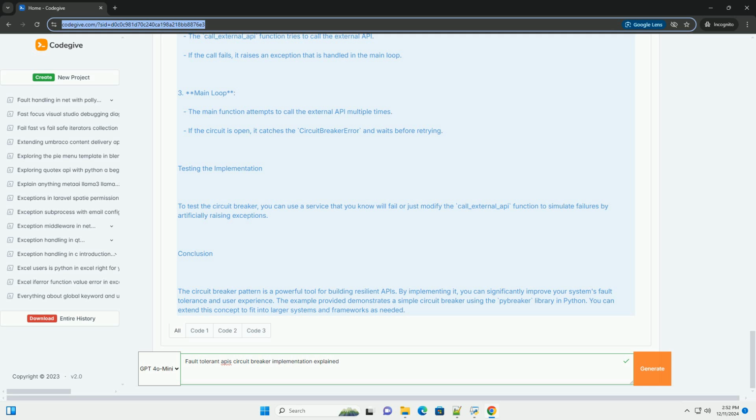Implementation of circuit breaker. Let's implement a simple circuit breaker using Python. We'll use the pybreaker library, which provides a straightforward way to implement the circuit breaker pattern. Step 1, installing the required library. First, you need to install the pybreaker library. You can do this using pip: pip install pybreaker.